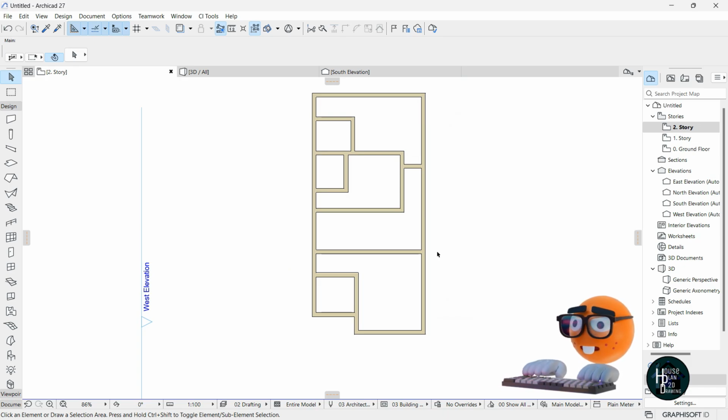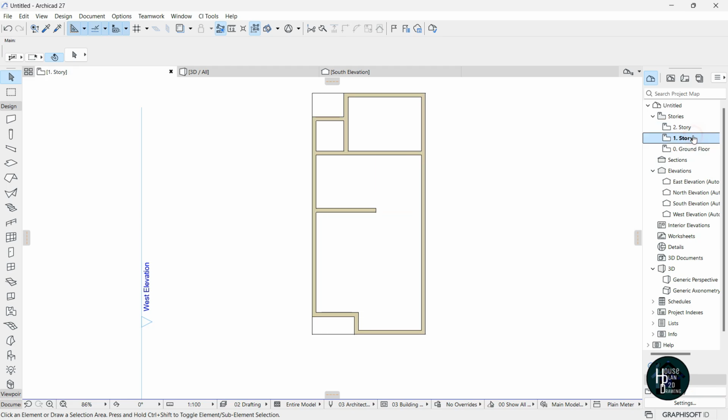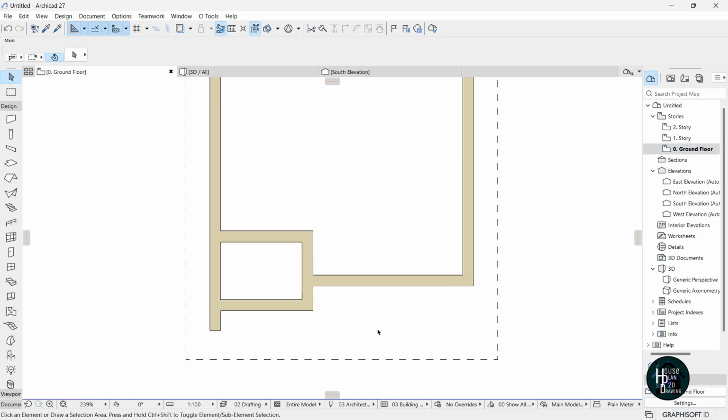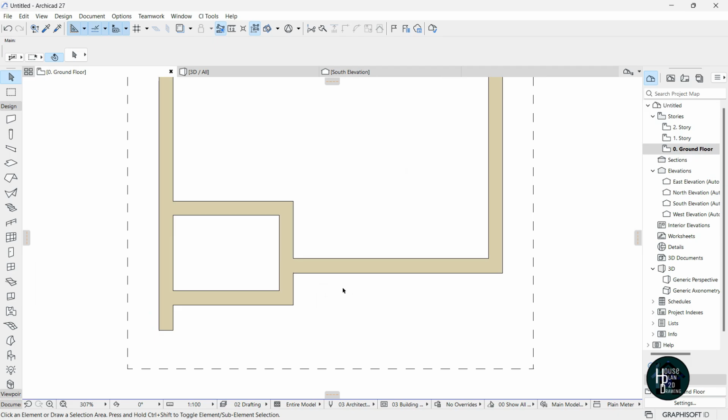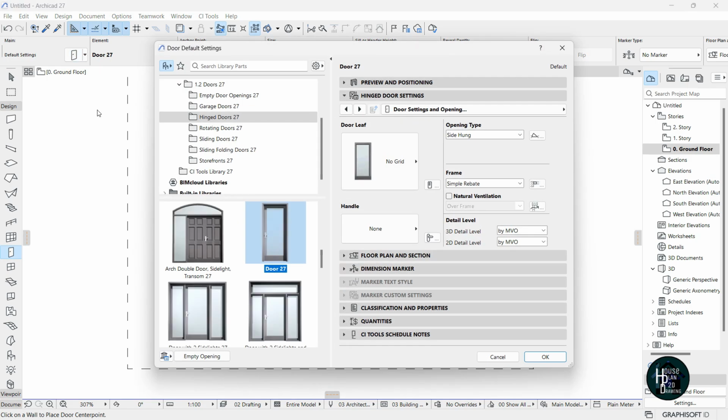What we want to do right now is to go to the ground floor. I want to start fixing the doors and the windows, as you can see. Alright, so for fixing the doors and the windows, we have a specific kind of door that we're going to be using. So if you click on this door tool, click on the settings dialog. Okay, now this is the door that we have here.